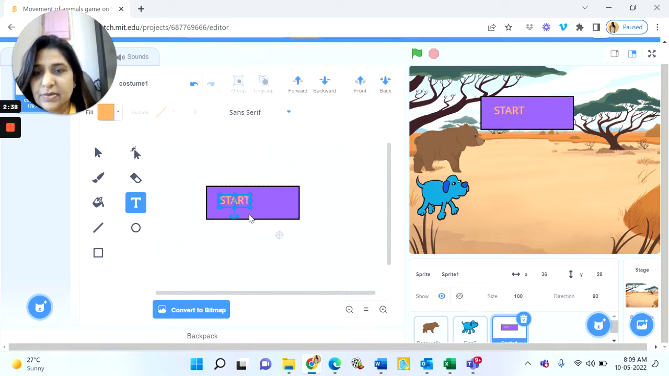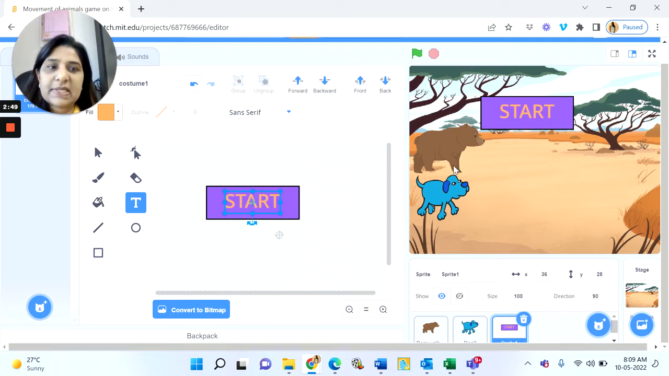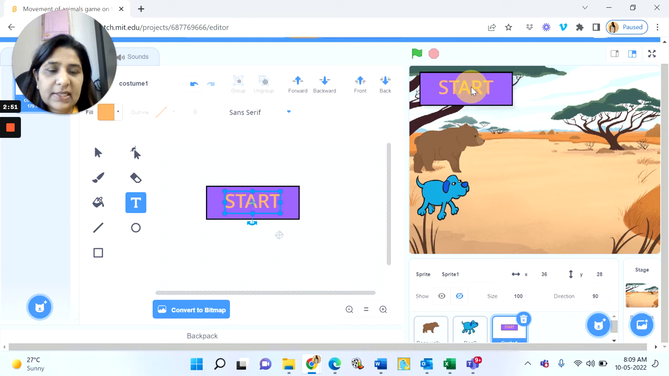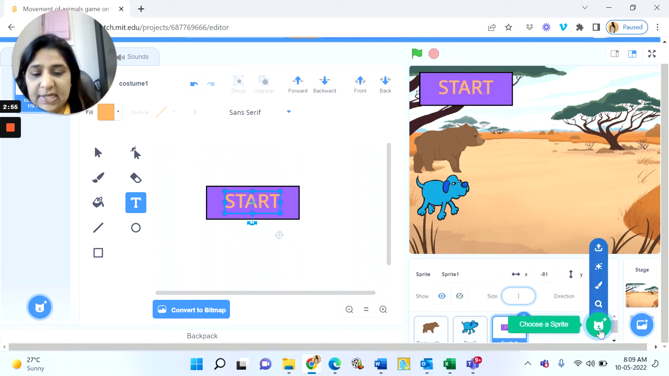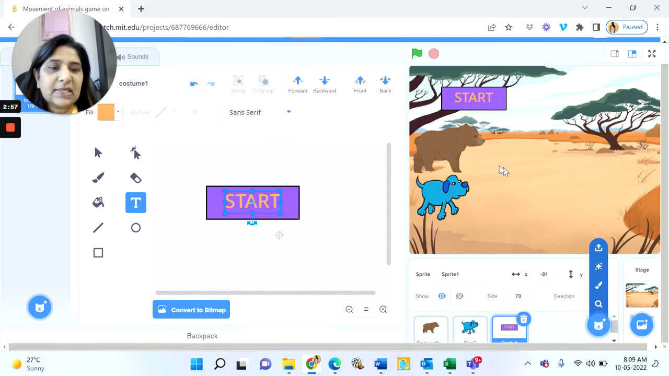You will see some dots around the text. When I drag on the dots, I can increase the size and I can move the text inside the box. So this is my start box. I drag it and place it here. If you feel it is too big, again, you can change the size maybe to 70. So that is your start box, start button.